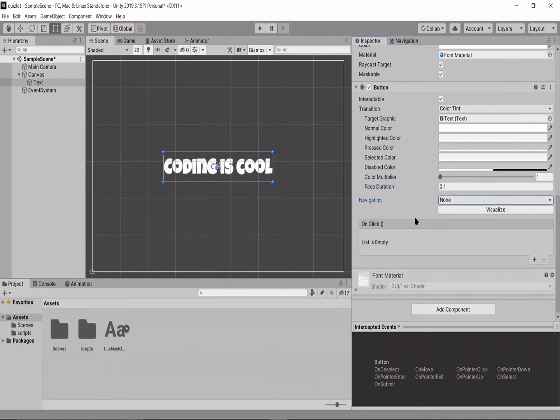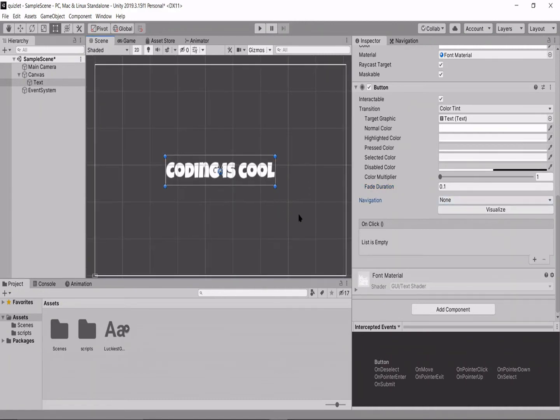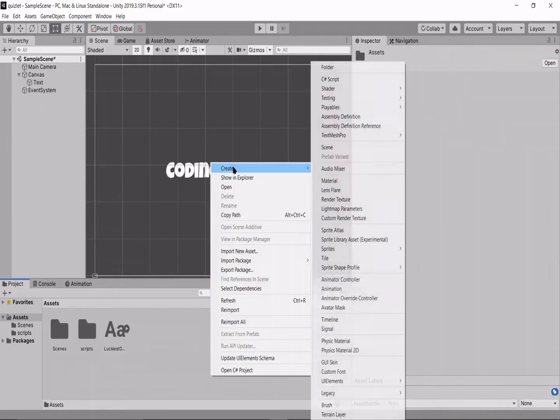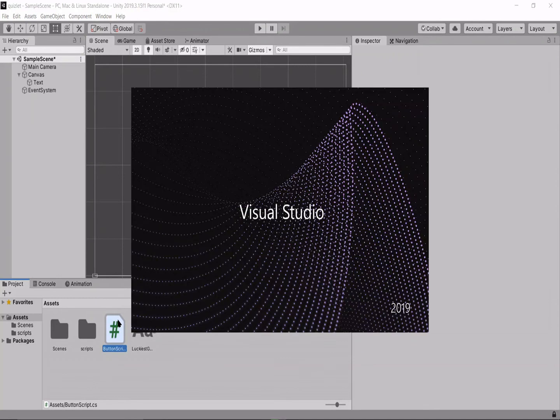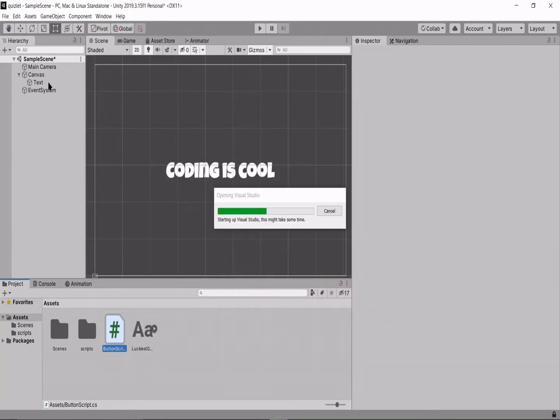Navigation, I turned it to none because frankly, it's useless. And now we're gonna create a script. So create C# script, and we're gonna code this text to do something. So we're gonna say button script. Okay. So now let's enter the script, and we're going to basically see about how we're gonna do this.